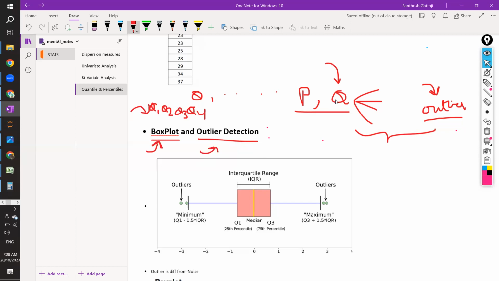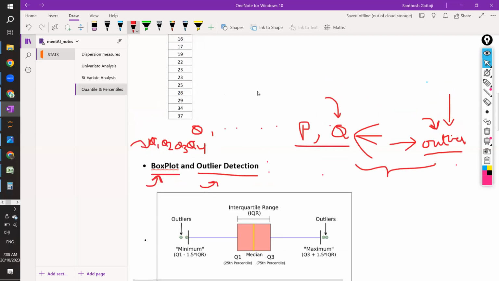Fine. So now we understood the quartile. Then we also understood the problems with outliers. So it's time to use this quartile concept to identify these outliers. Once you identify, then it's your decision whether you want to focus only on the outliers, or whether you want to focus on the remaining data.